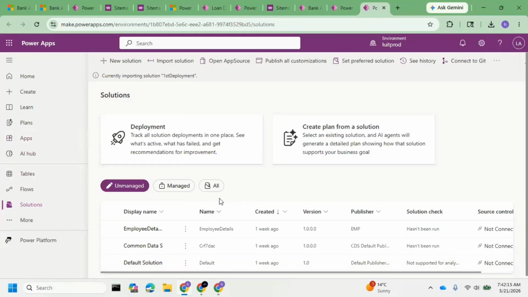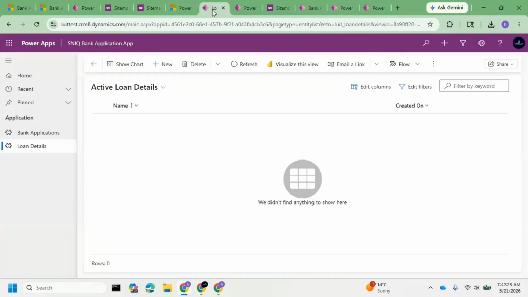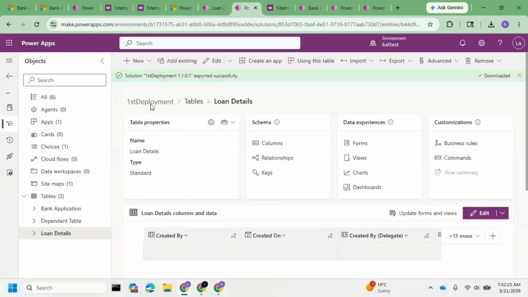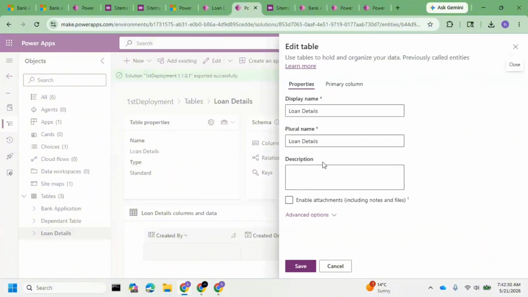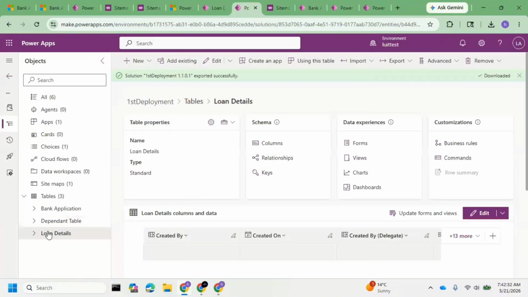So once imported, the same app will be available in this LUT Cloud as well. The difference between managed and unmanaged, I will show. So here you are able to make changes to the properties, right? You could change a display name, plural name, or if you want to create a new column for the existing table, you can make it.